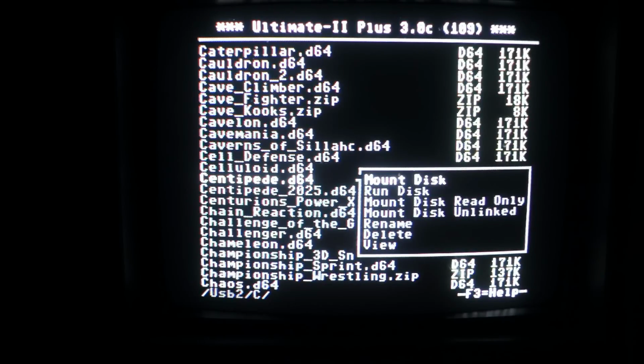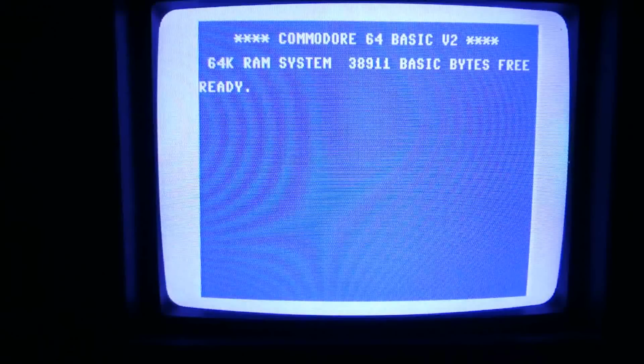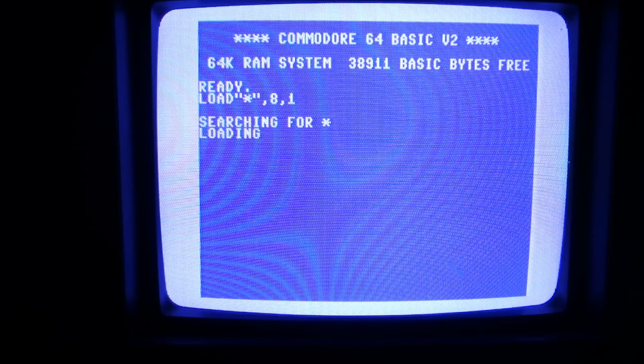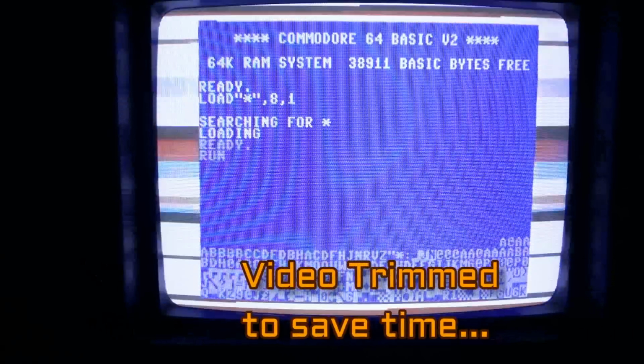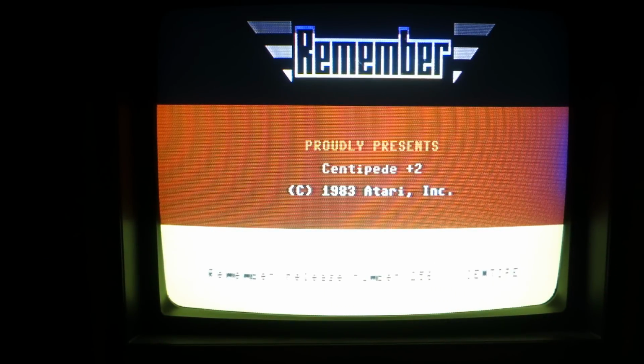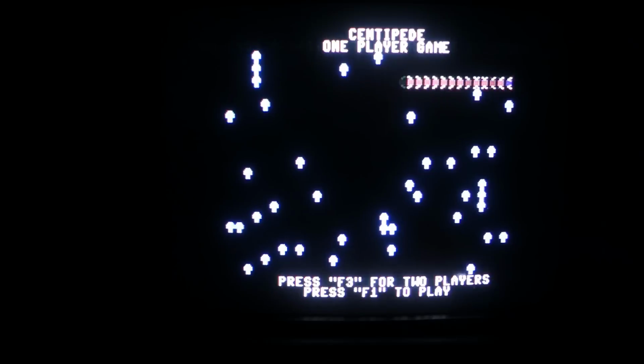Centipede.d64. You have the option to mount the disk, to run it, mount disk read-only, mount disk unlinked, rename, delete, or view. I almost always use run disk. You hear the disk? That's the built-in speaker working. And believe it or not, that is much faster than loading it off of your floppy drive. And it's just that quick, you're playing Centipede.